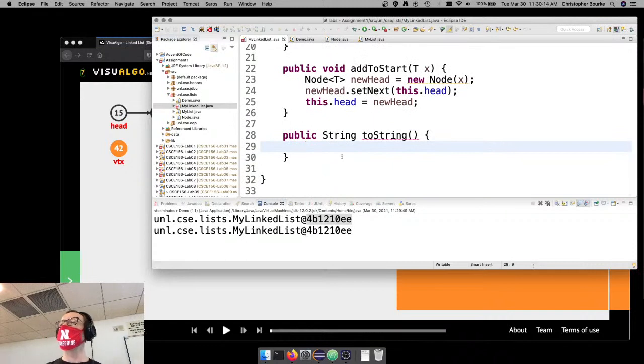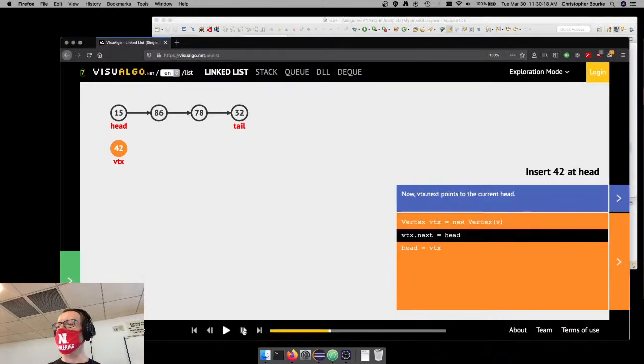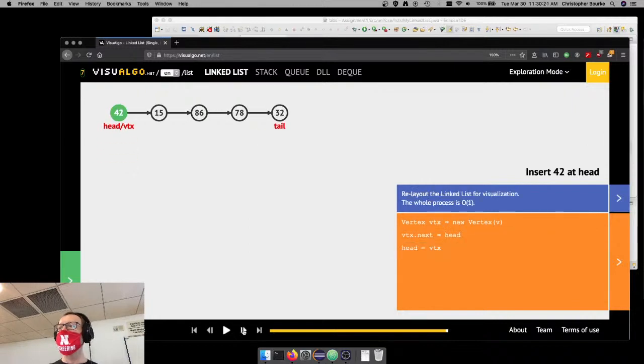Well, this is going to be our first traversal, right? What does it look like? And let me go ahead and finish this out. What is it going to look like to print this out? And there is no print function here because it's right there in front of you, right? But that's what we want. That's the code that we want to write to get that visualization. 42, 15, 86, 78, 32.